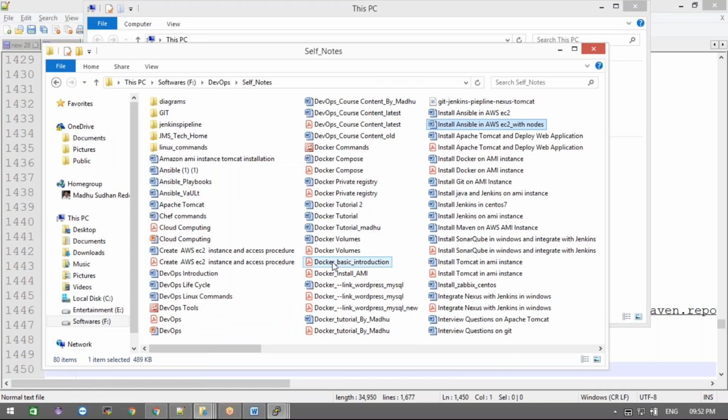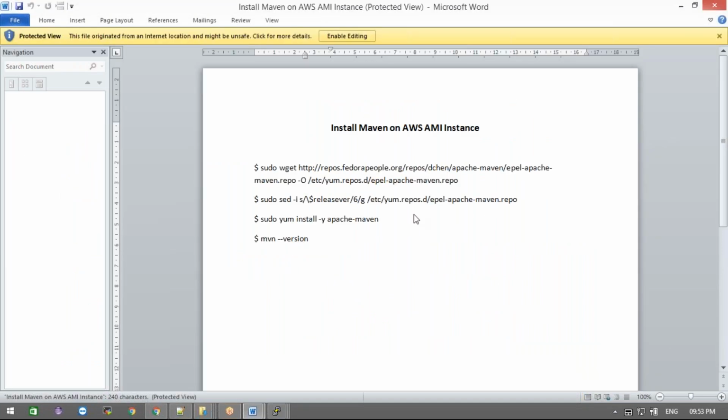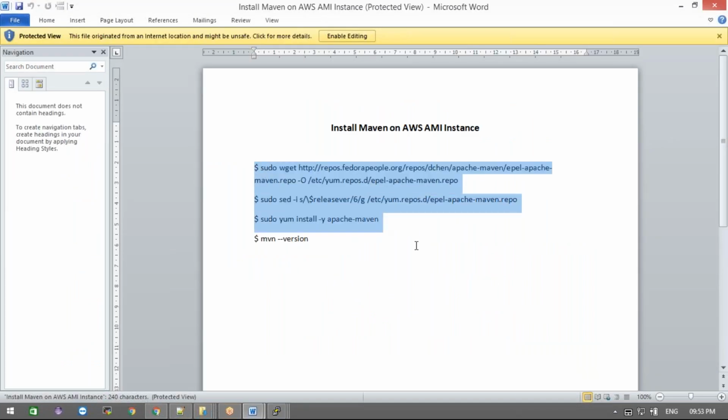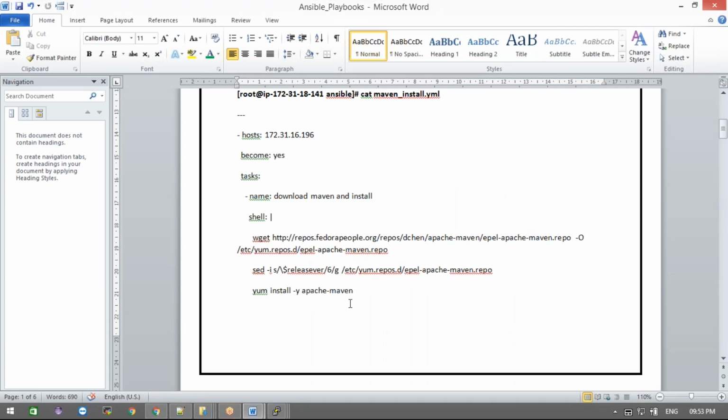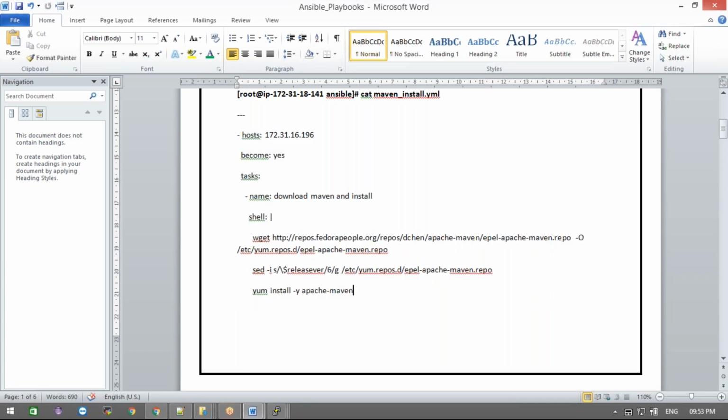The same steps I added here: install git, install Maven on the AMI instance. I added these three steps inside the shell module. Whatever I provided for you earlier, the same steps I added in the shell module, nothing else. The same steps I use to install Maven. Clear guys? This playbook is clear now.